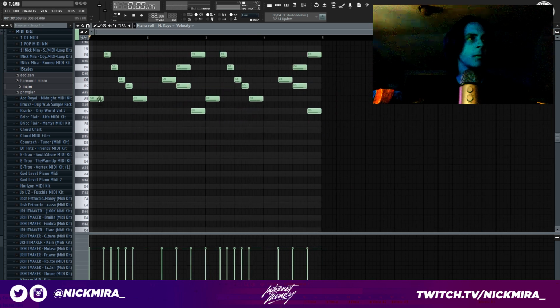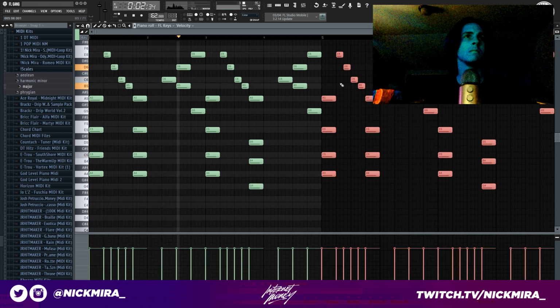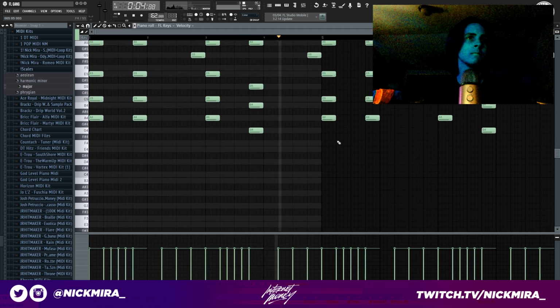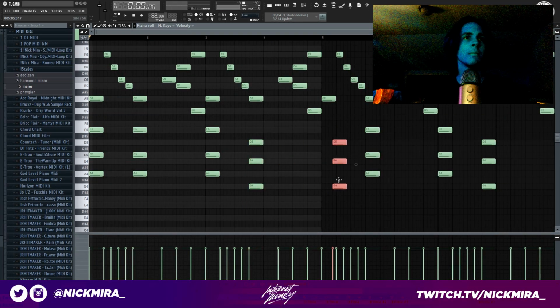And I already know A is my root note, so I'm gonna go down here, put an A, and I'm going to skip every other note for the chord. And then I want to drop it down. And then I want to bring these chords down. So I'm going to take this chord over here and then bring it down.